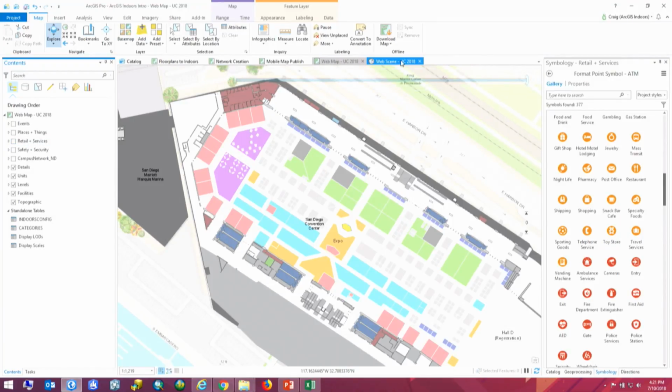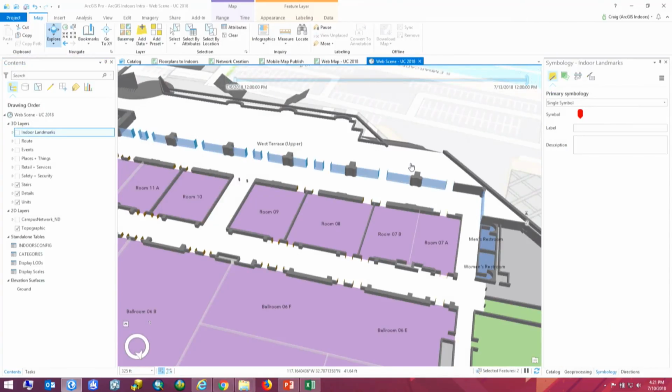So we've transitioned from Esri Redlands, and now we're looking at the convention center. I put this together for our meeting here. And now let's move over to 3D and take a look at maybe an example route here.